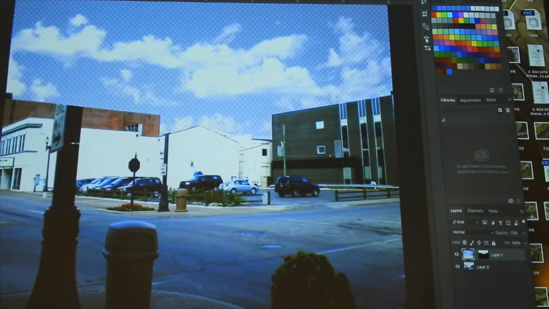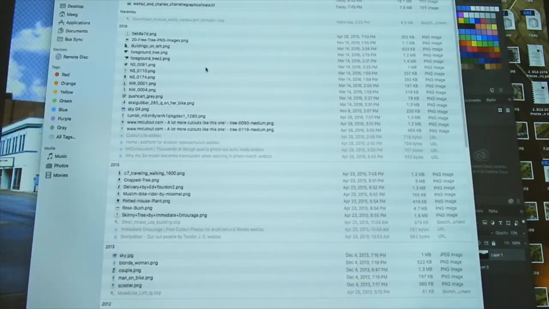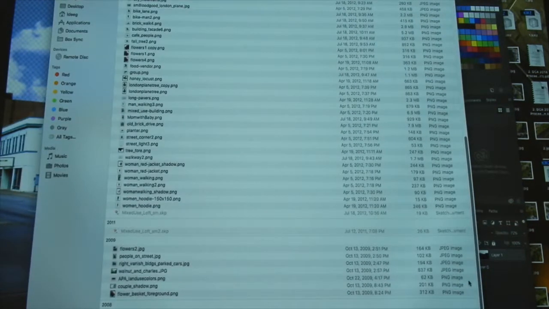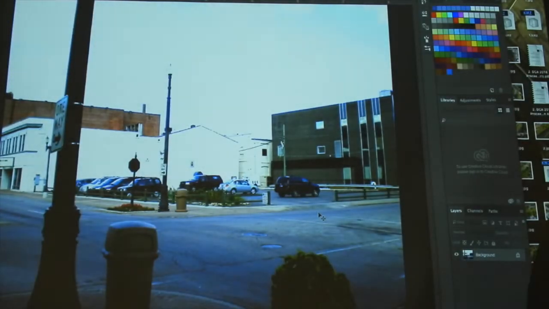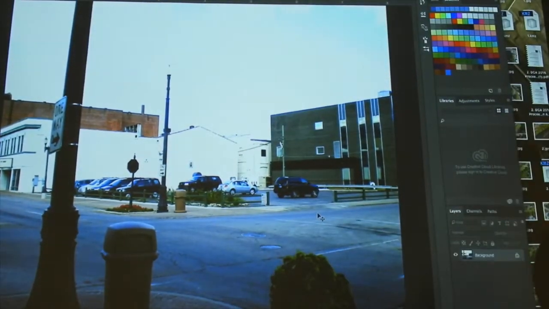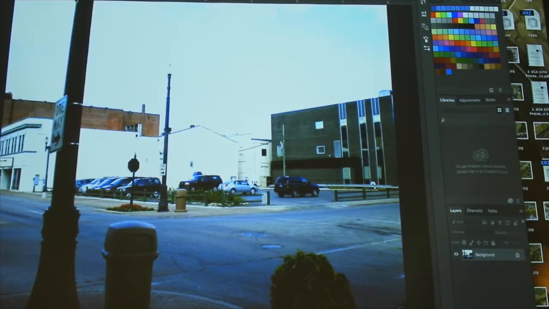Okay, close out sky. Now, we're going to reopen the original Walnut and Charles, the original one. Not our modified one, our original one. We need to go back to our original Walnut and Charles. Yeah, open. We need to grab our foreground elements. Our foreground elements.